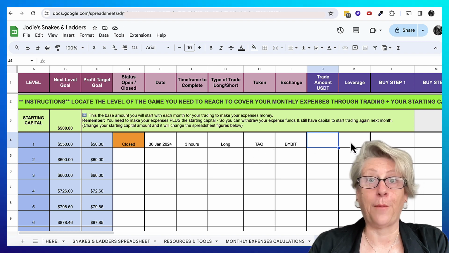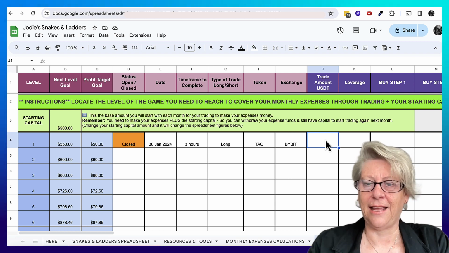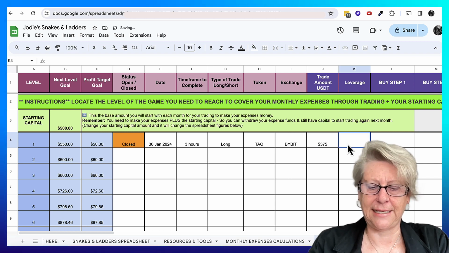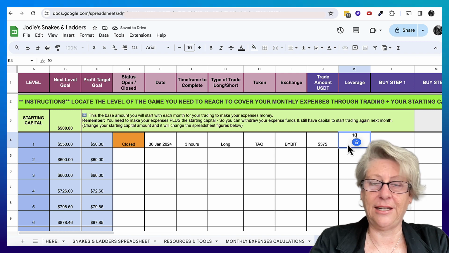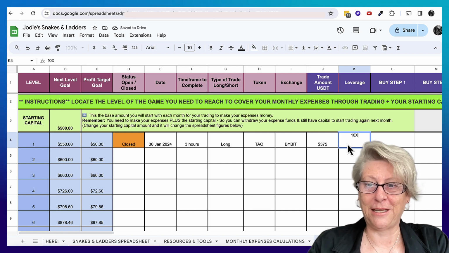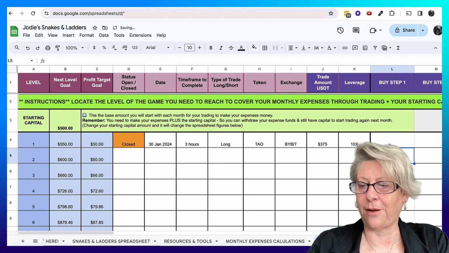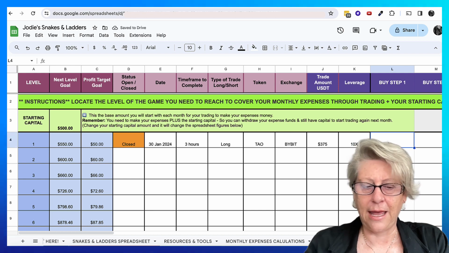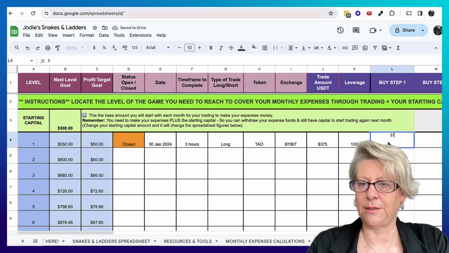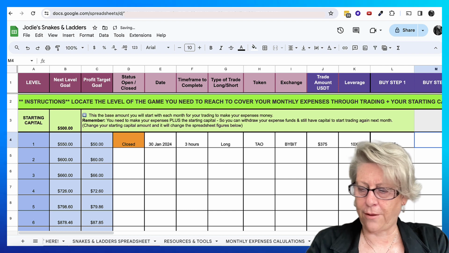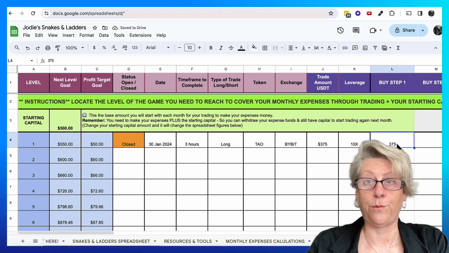So I put a trade on. Put in $375 at 10x leverage. I never start at this height. Please don't copy this, but this is what I did this time because I have got a bit of experience now. So it was $375. The buy step I first put in. I only did one buy step. It was a really short time frame trade.